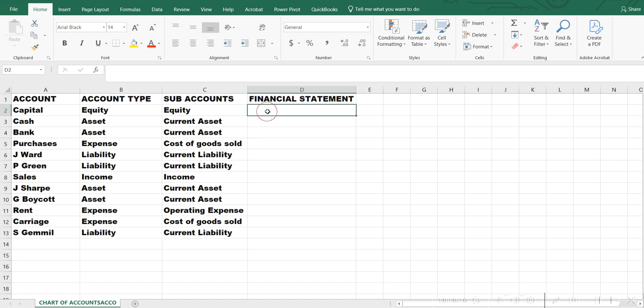Where do we find these accounts? Equity, that's balance sheet.